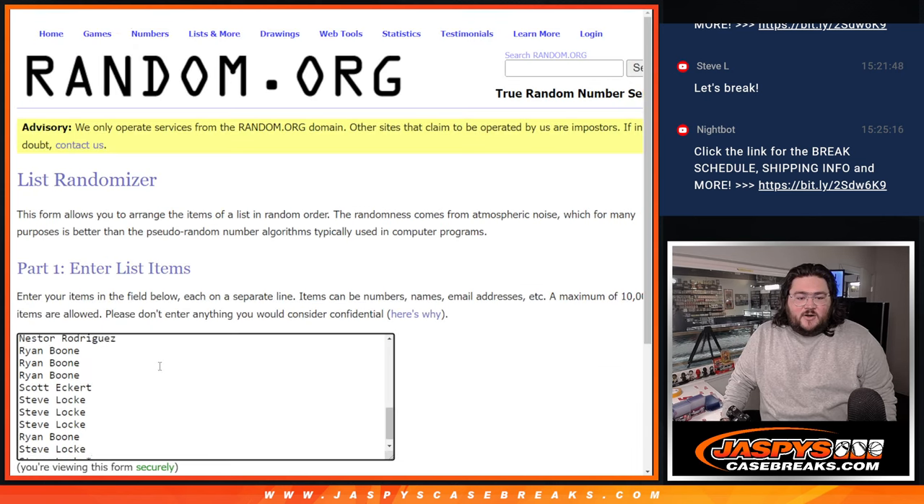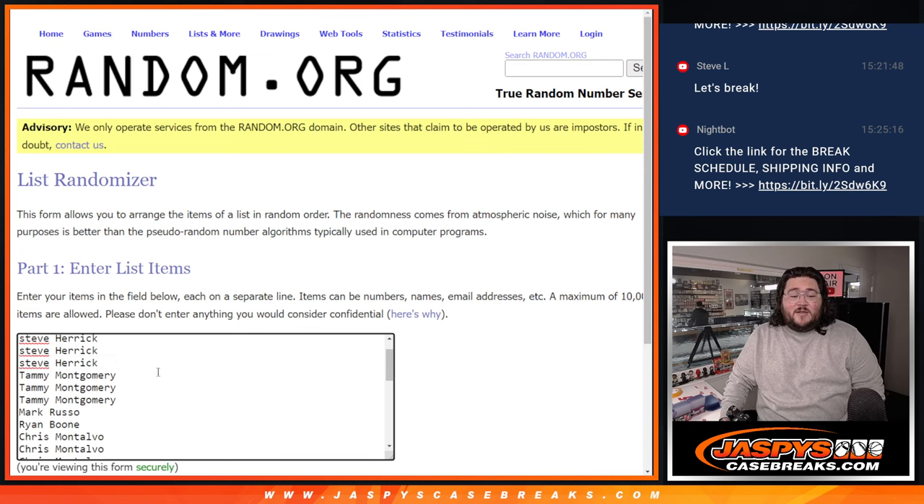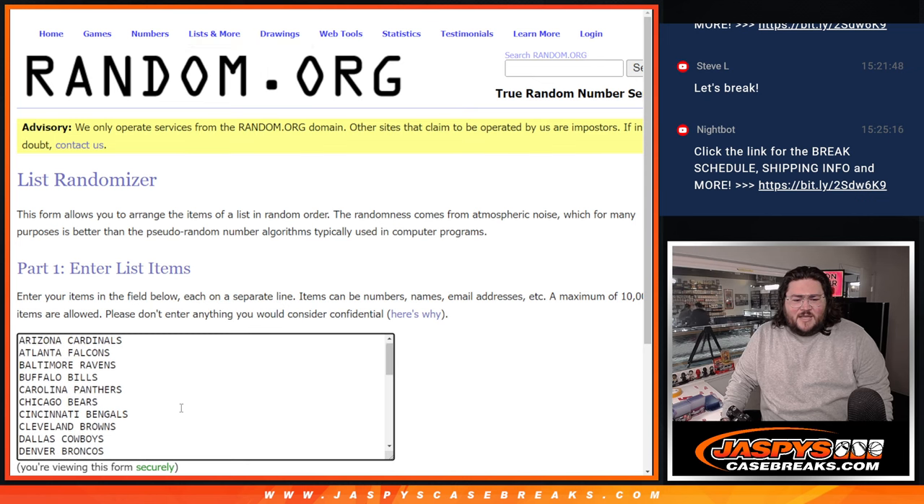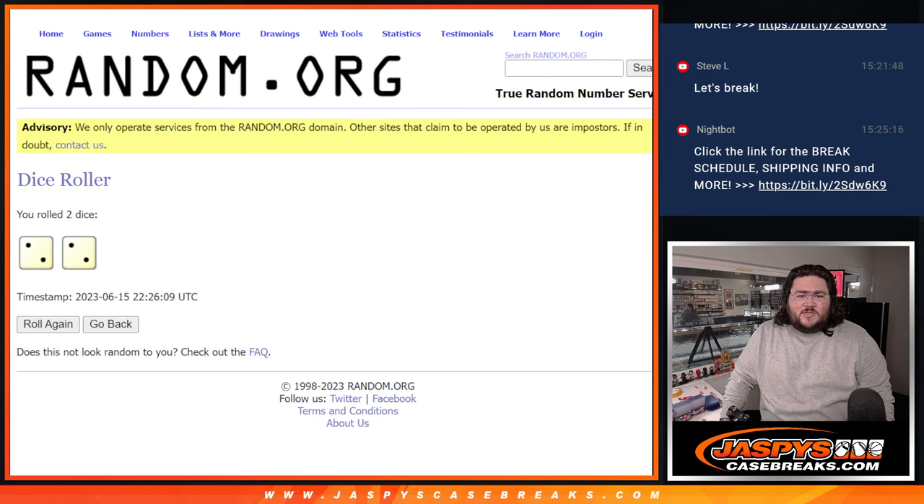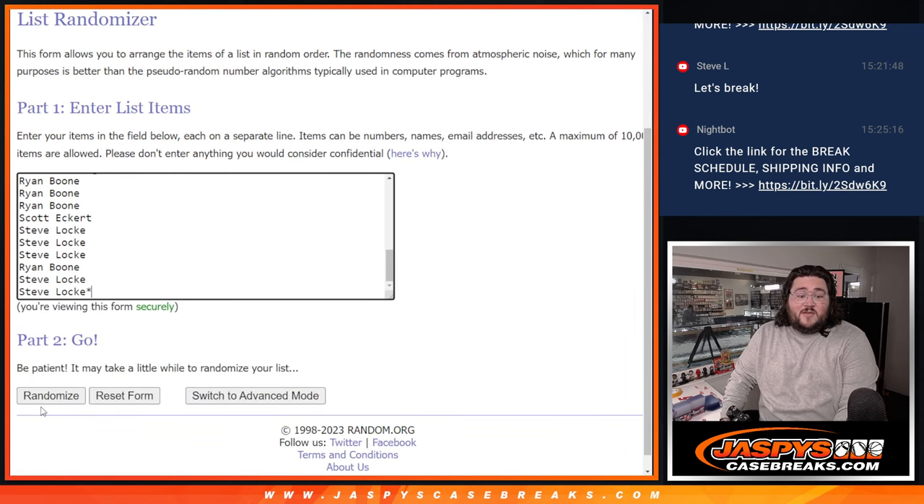Our fresh dice and our list. Steve, down to Steve. Two different C's. Steve H, Steve L, and everyone else in between. Thanks for getting in on this filler. And our teams from the Cardinals down to the Commanders. Let's roll the dice and randomize 2 and 2, 4 times. Good luck, everyone. Thanks again.